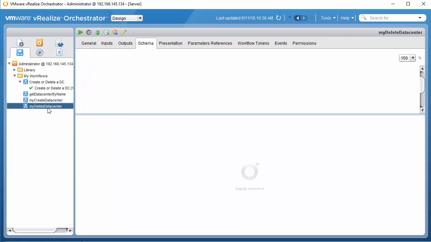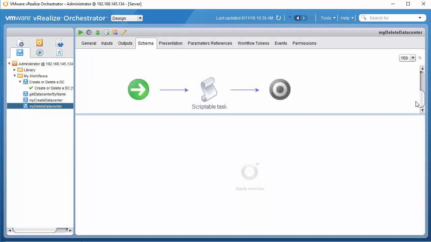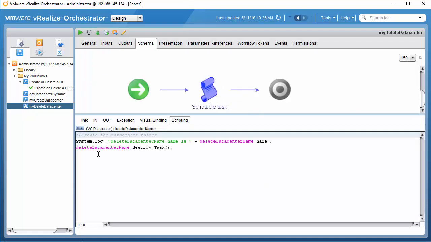This workflow only needs one input, namely the data center to delete. But notice that the parameter type is vc:datacenter. We cannot simply give the name of the data center. We need to give it the data center object. Once we have that object, it's easy. We just run this destroy task method.